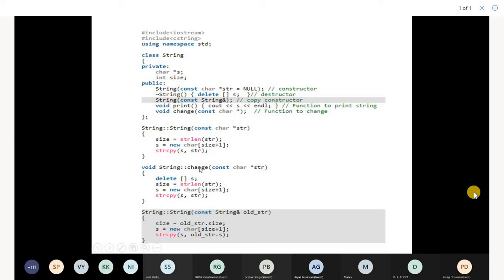Change function. Copy constructor syntax: name of the class, scope resolution operator, name of the constructor. Here you have a reference, you are accepting another string object, and taking the size of the object in the size variable. You are allocating the memory for the string, with one additional memory location for backslash 0, and copying the old object string into the new object s using strcpy, the string copy operation. So you have the parameterized constructor and the copy constructor difference. It accepts an object as a reference and uses it for initialization.